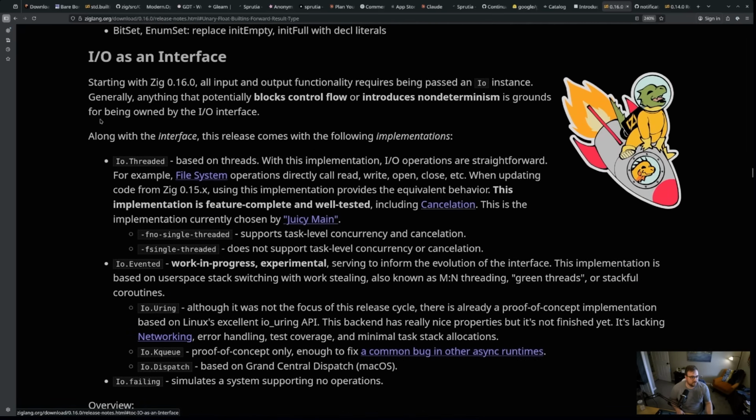All right, the big stuff. I/O is an interface. Starting with Zig 0.16.0, all input and output functionality requires being passed an Io instance. Generally, anything that potentially blocks control flow or introduces non-determinism is grounds for being owned by an Io interface. What does this mean? So if you're blocking control flow, a really good example might be if you were doing file reads, file writes, network requests, anything that is essentially you're blocking, right? Like you have a blocking operation.